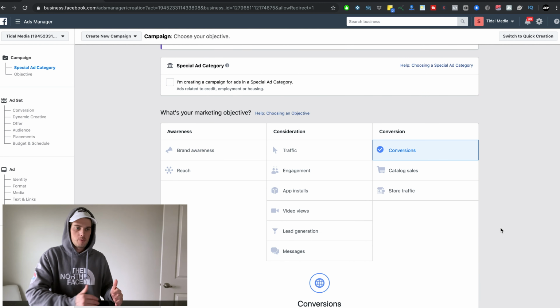Leave that completely open. And then budget and schedule, right now it's automatically set to daily budget. You can also choose lifetime budget. I like to do daily budgets. And then you can also come down here and select run my ad set continuously starting today, or set a start and end date. I like to, for the most part, just let my ad set run continually, and then I keep an eye on it, and if I need to turn it off, then I turn it off.